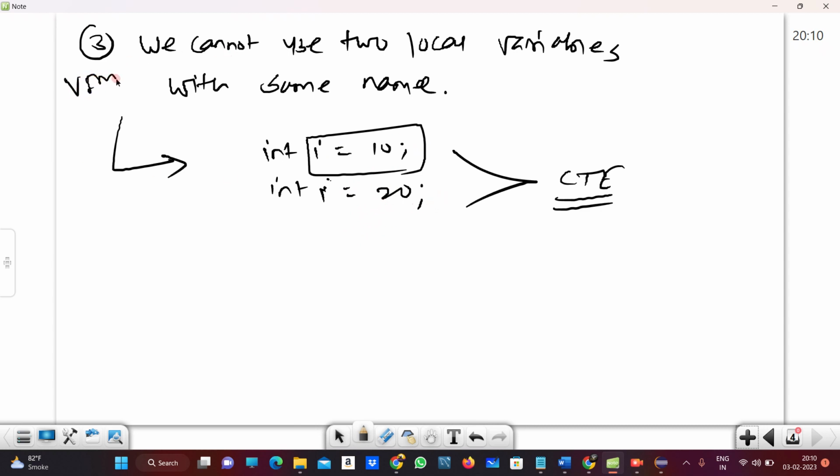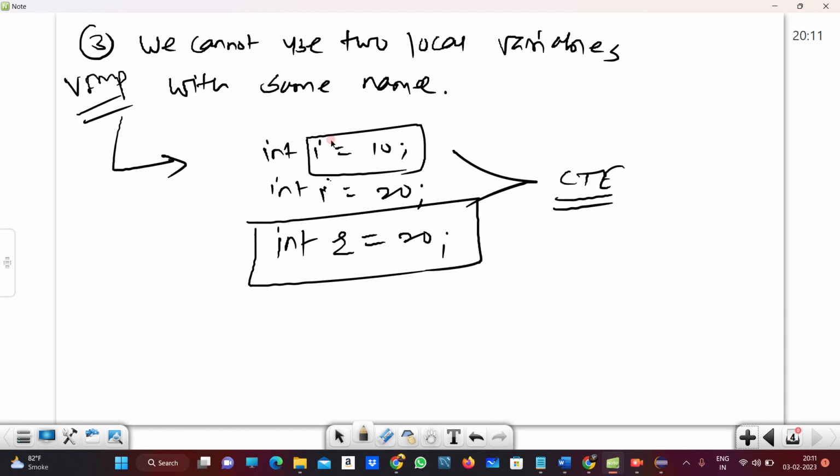So that's why it is a very important rule regarding local variables. We cannot use two local variables with the same name. Here, suppose we want to store 20, so we have to use another variable. Suppose I am taking another variable r here, so that is possible because we are using a different variable name. Here i is equal to 10, and r is a second variable, so that is possible, right? So duplicate local variables are not allowed.